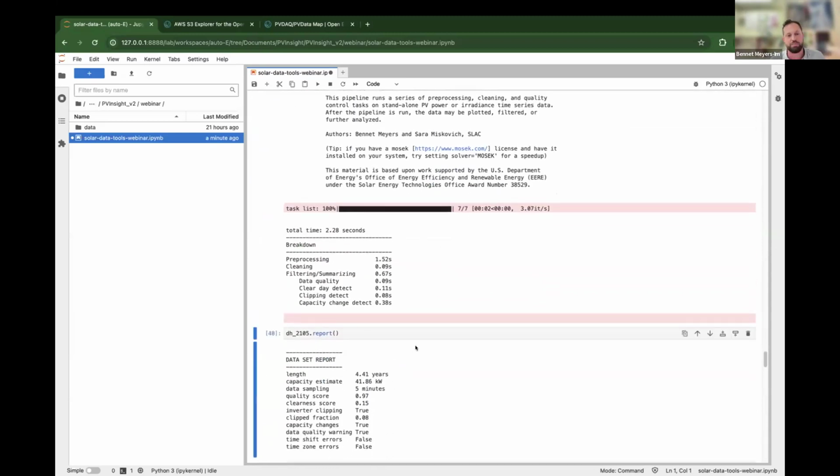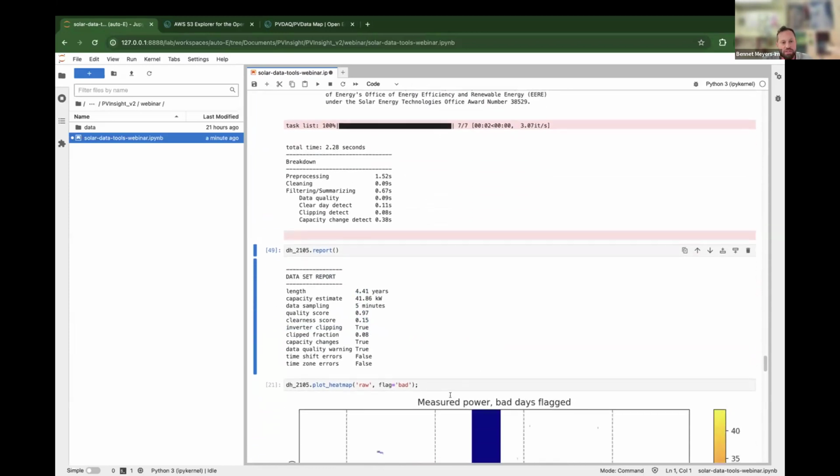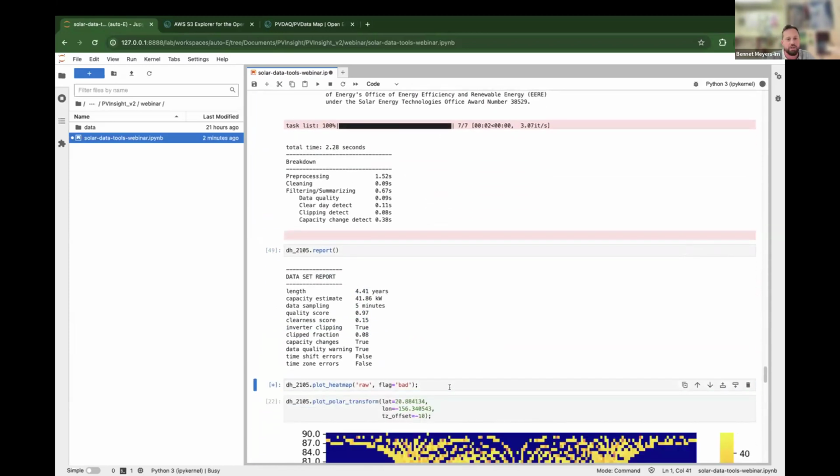We can inspect our report. This data set has only 4.4 years. It's also a 5-minute data set. The data quality score is quite high, but the clearness score is much lower than we saw before. Our clearness score for the previous site in California was around 50%. Now this is 15%, a lot more weather at this site. We still have clipping. Let's take a look at what this site data looks like.